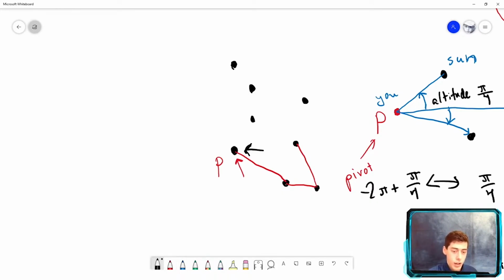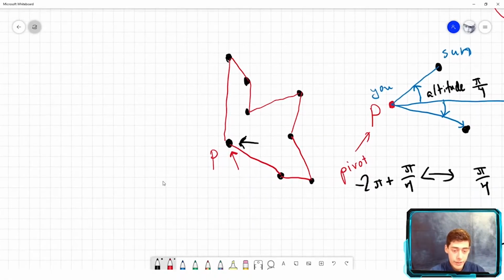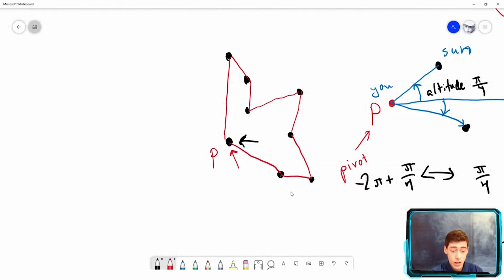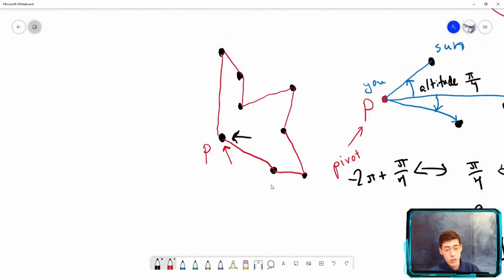So let's move this point here. So now it'll be this point, then this point, then this point, then this point, then this point. So yeah, this is what we'll make. Yeah, this always works. Now, how do you calculate the altitude angle of a point from the pivot?